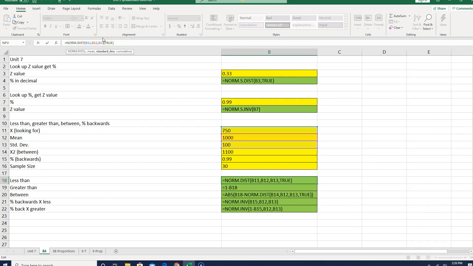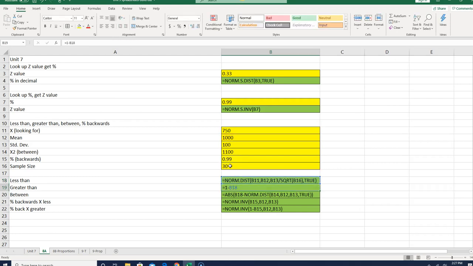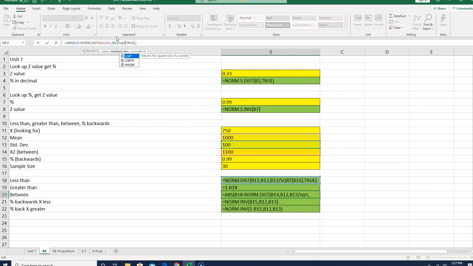I have to divide that, so I'm just going to put slash SQRT, open parenthesis, and I'm going to point to where I put my sample size, close parenthesis, and that's it. That's all I have to do. So now look at the formula. Down here you'll see it's B13 divided by the square root of B16, which is essentially the standard deviation divided by the square root of n. Now I'm just going to do that anywhere I see B13, which happens to be my standard deviation. Your standard deviation may be different. SQRT divided by SQRT, and that was B16, close parenthesis, enter.